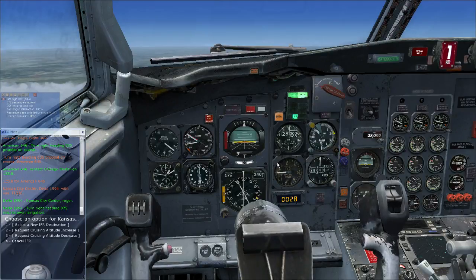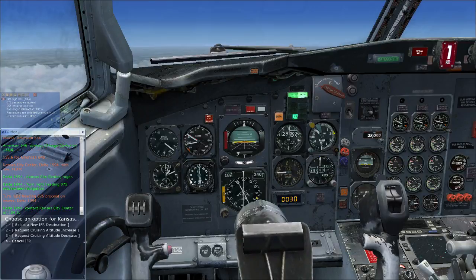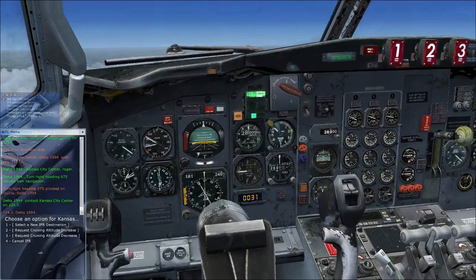Turn right, heading 075, resume on navigation. Turn right, heading 075, proceed on course. Delta 1994. Delta 1994, contact Kansas City Center on 124.3. 124.3, Delta 1994.